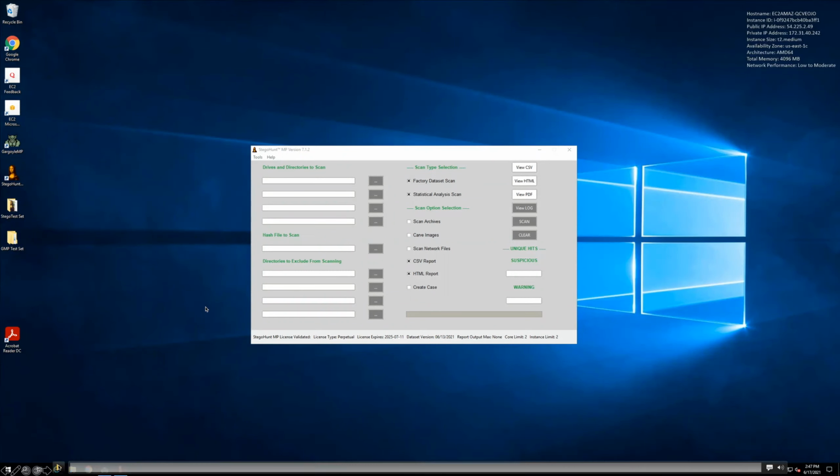So the first demonstration is the Stego Hunt MP user interface. You can see here it's very straightforward, as Amanda mentioned. You've got drives and directories that you can scan, so you can have multiple targets, whether those are individual directories on a system or even a mounted image file. As long as the system that is running Stego Hunt or Gargoyle, for that matter, is able to traverse the file system of the mounted image, then the tool will be able to scan that.